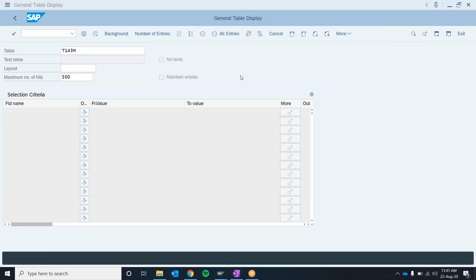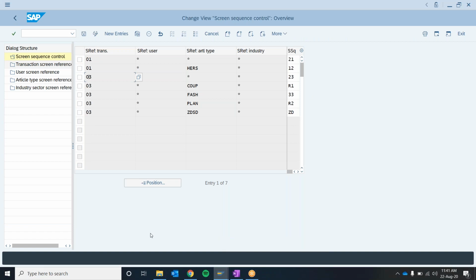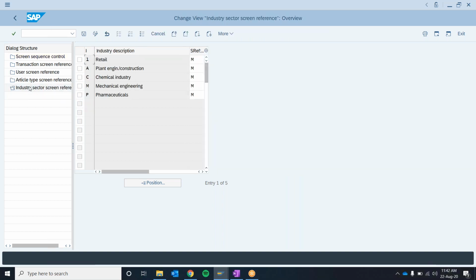Come back to the SPRO. No, you can alt tab. Click on this industry sector screen reference, the last one in the left column, under design dialog structure. The one that says retail. Just a minute, it's very hard for me. Let me open my system, one minute.